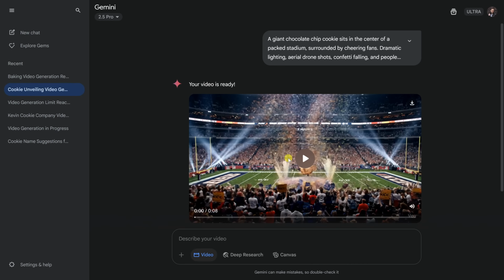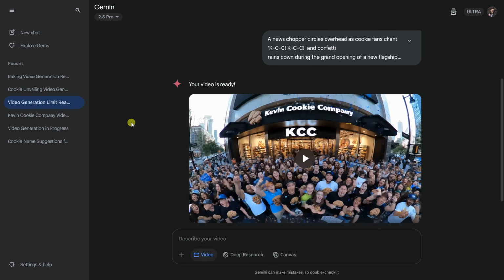If you ever want to go back and watch a video that you generated earlier, it's super easy. Just look over on the left-hand side of the Gemini interface under Recent, and here you'll see a list of all of your past chats. Here I could click into any one of them, and I see the associated video with that chat.